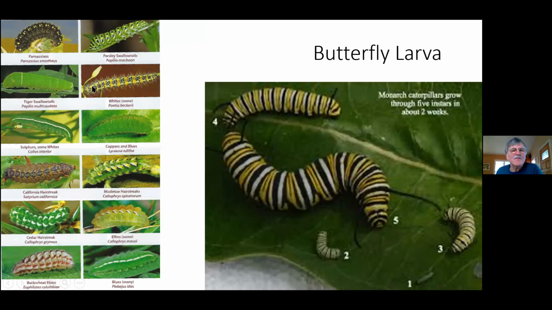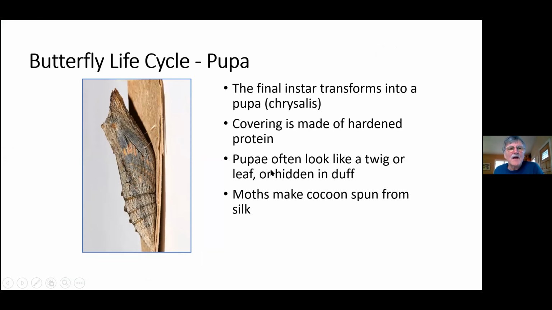So here is the different larvae. They're all just amazing, but it's really hard to find them. I've never really found eggs and very few larvae except for this white here, which are everywhere. Here's the 5 instars right here. They get bigger and bigger until they form their chrysalis. Sorry, I'm losing my voice.